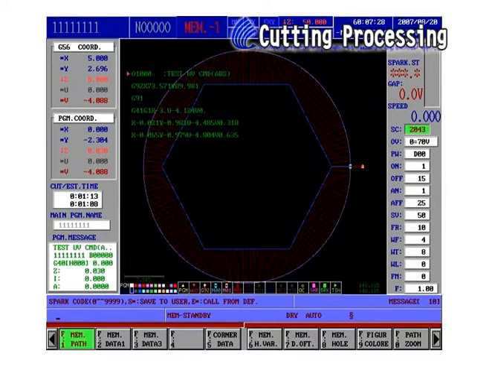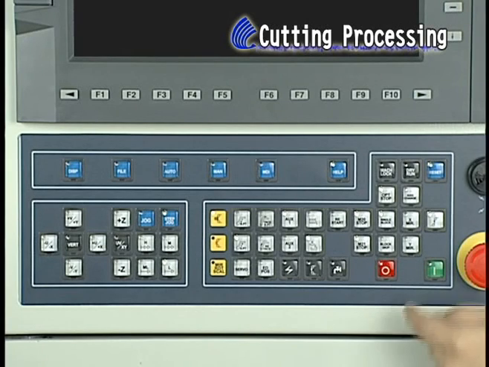For example, input E15455. Reset local coordinate. Press R. Enter to reset local coordinate. Start to start cutting.